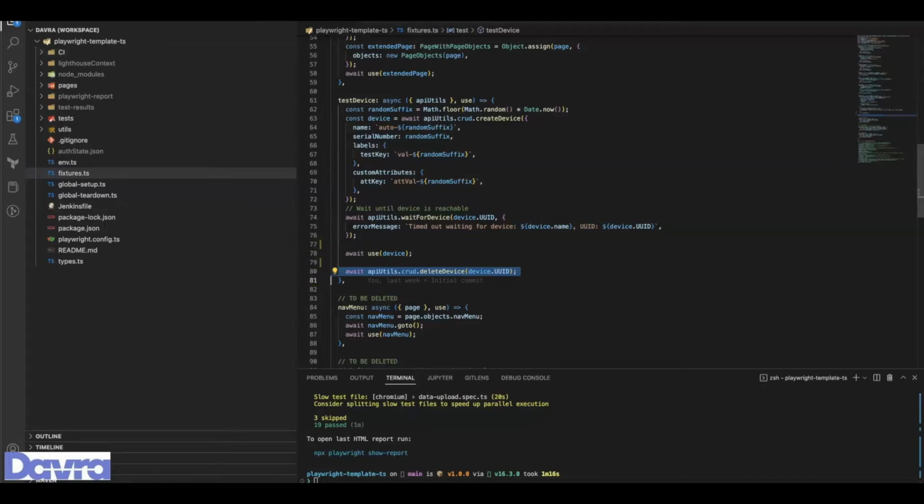And the important thing to note, you can use as many fixtures as you want in a single test. So for example, if you needed to have a test device and a test twin, you just need to create a fixture that will provide you with a twin, and you can call both of them in your test.